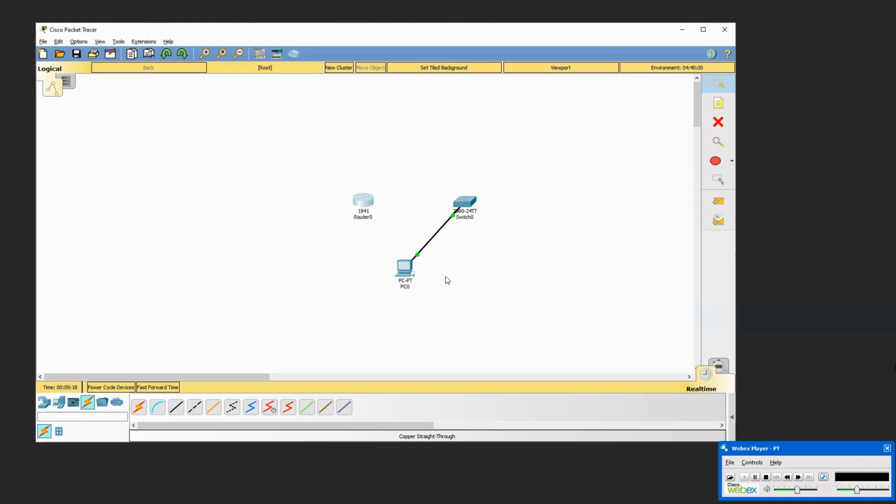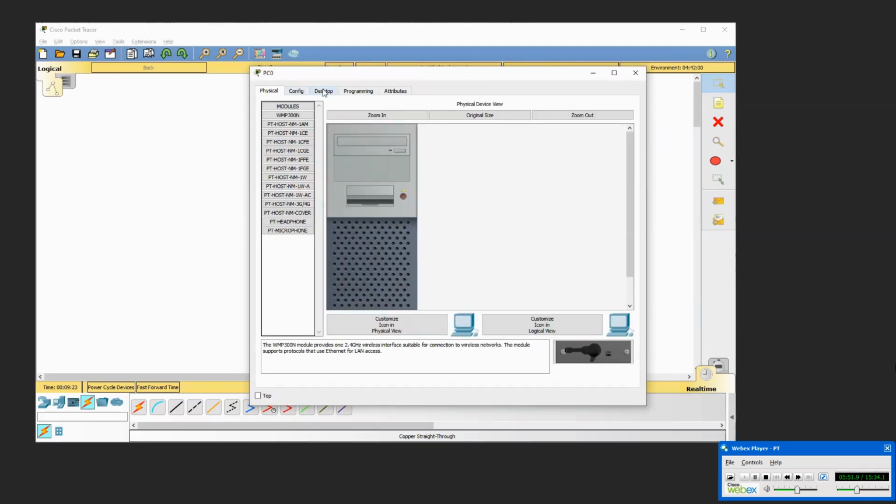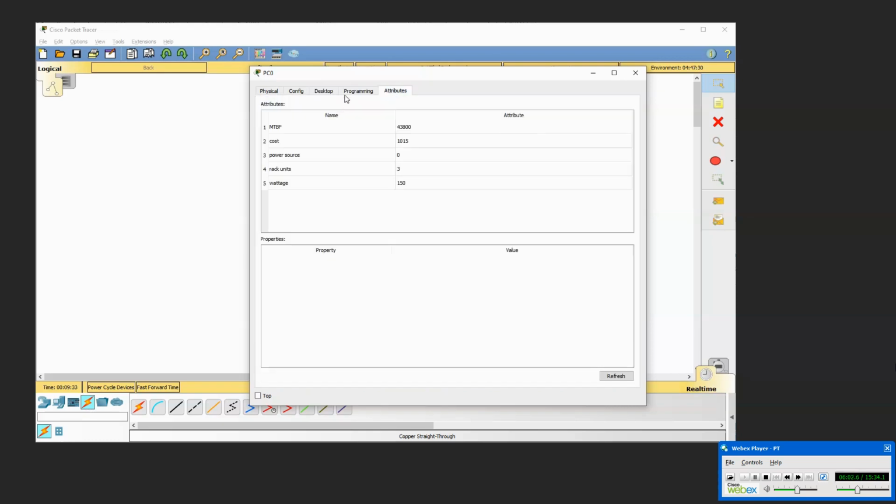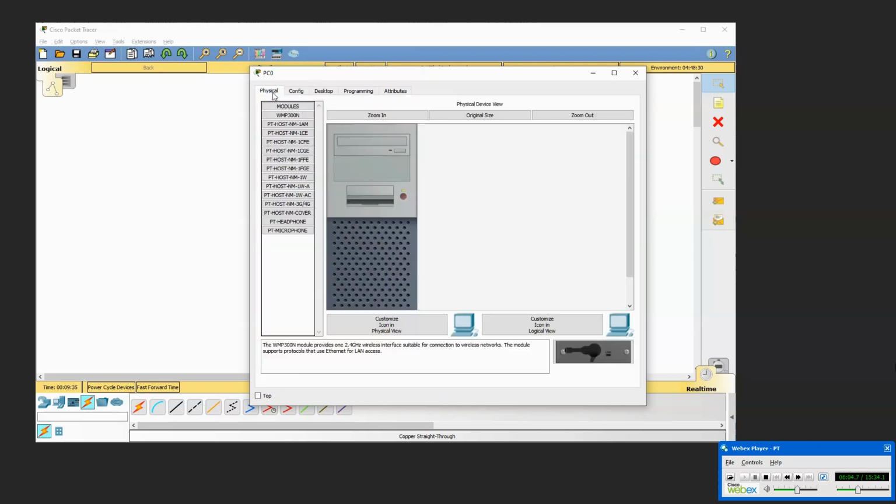For your PC, you can also enter the application. Desktop application, IP configuration, command prompt, open a web browser. All these things you can do inside your system.